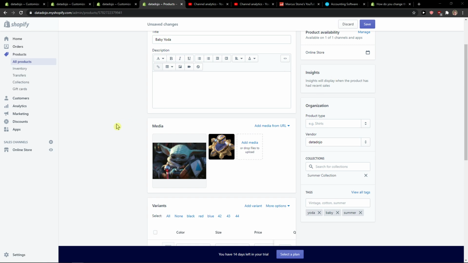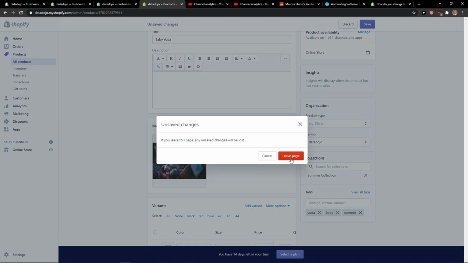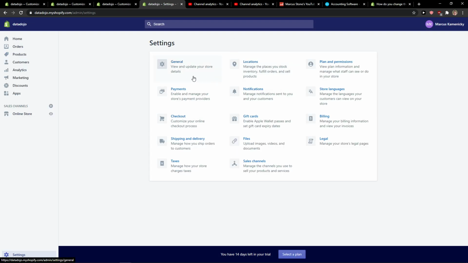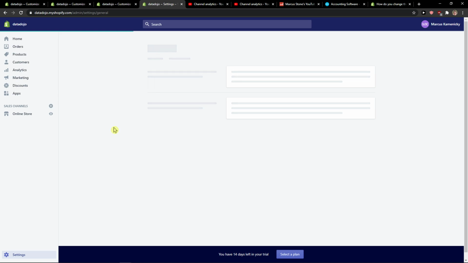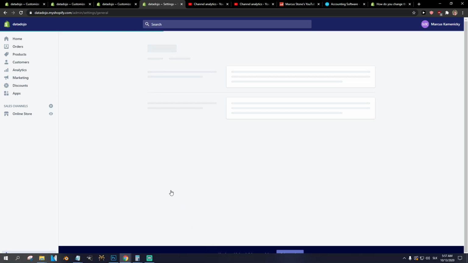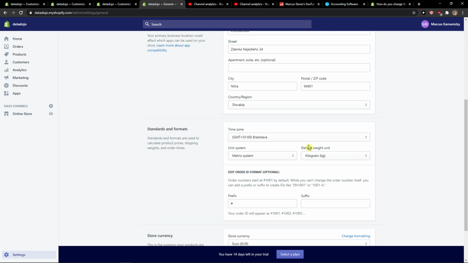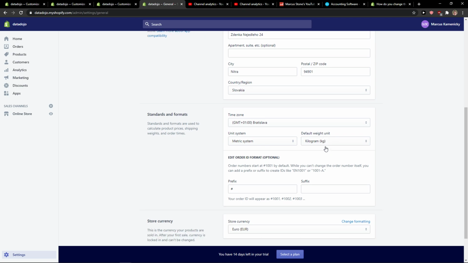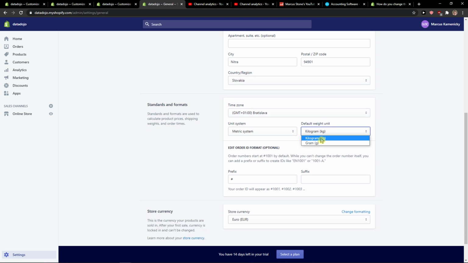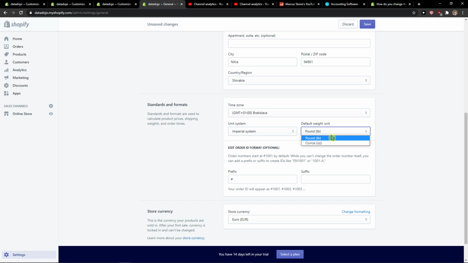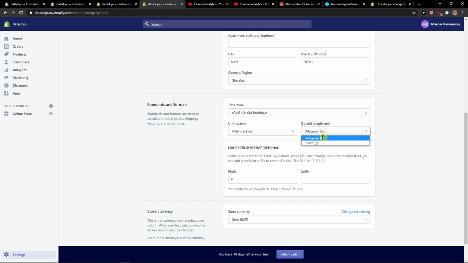The first thing you want to do, you just go to settings in the left bottom corner, and now you just click general. And when you're here, you just want to scroll down below, and you're going to see it here, weight unit, and you can change it to kilogram, gram, imperial system, pound, ounce, how it's called in US language.